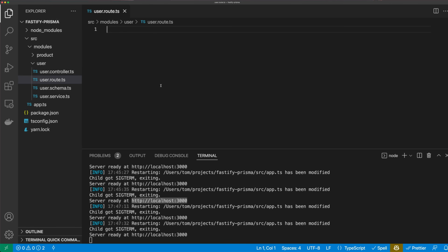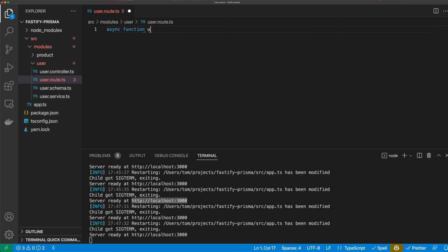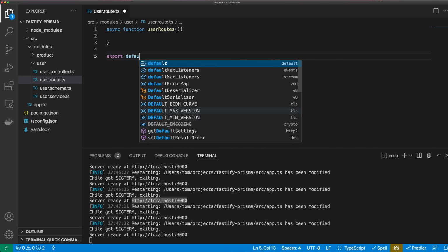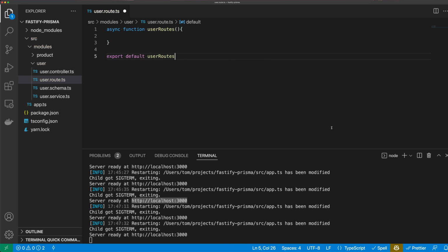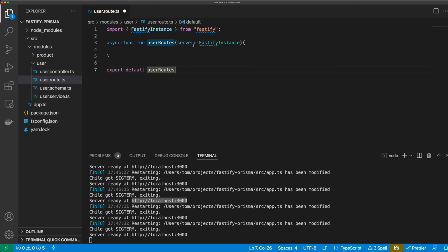And inside of our user routes, the first route that we're going to create is to create a user. So I'm going to say async function userRoutes, and then I'm just going to export default userRoutes. And our userRoutes are going to take one argument, and this is going to be our server. And we can type our server with FastifyInstance. And this just means that our server is going to be an instance of Fastify.